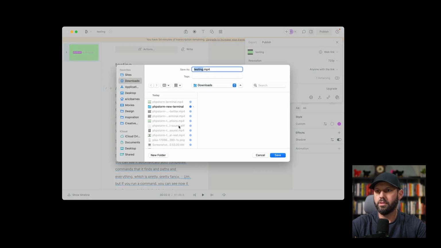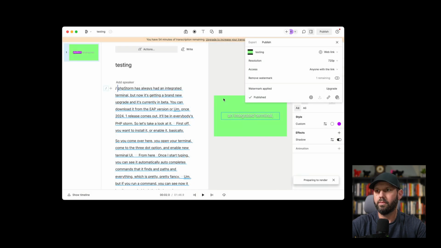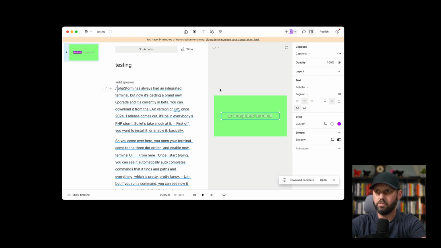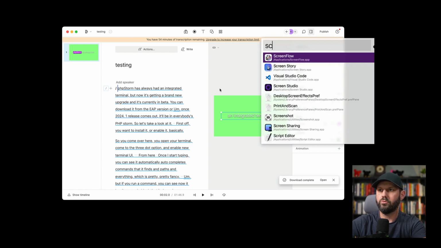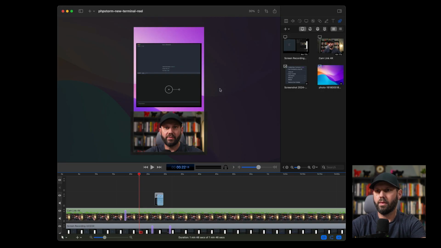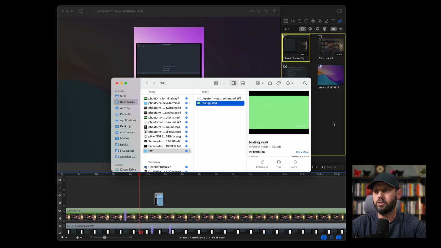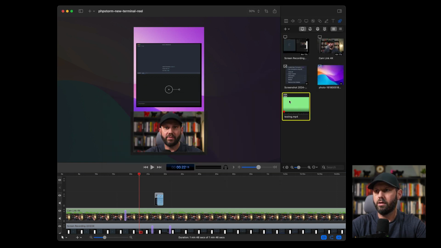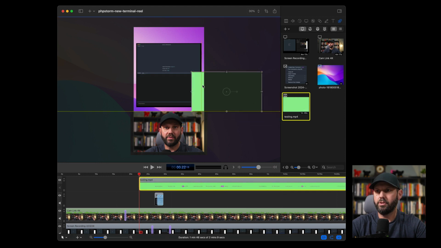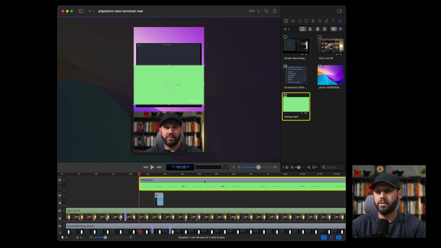And let's put this in the test folder we just created. Once the download completes, we are done with Descript, and we will switch back over to ScreenFlow. Open up that file that exported, just drag it to your library, and then drag that onto your screen, kind of like that.